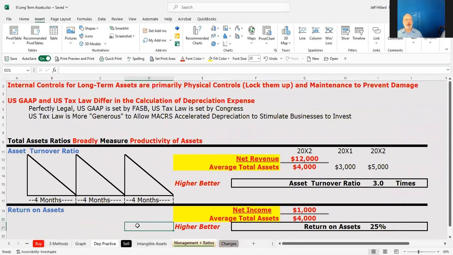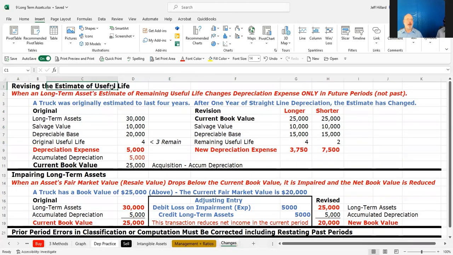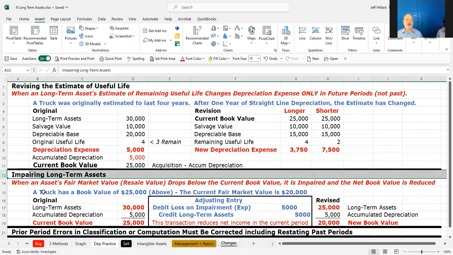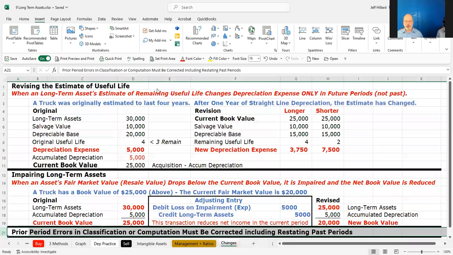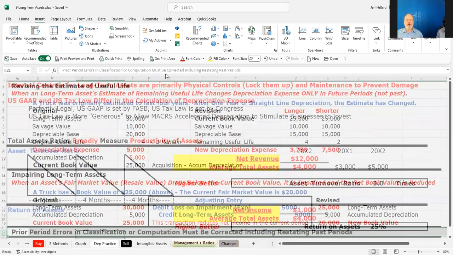And then we're going to talk about internal controls, tax law, a couple ratios, and then we're covering how to revise the estimate of useful life, how to impair long-term assets, and prior period adjustments. So that's an optional one. It's in there if you need it.